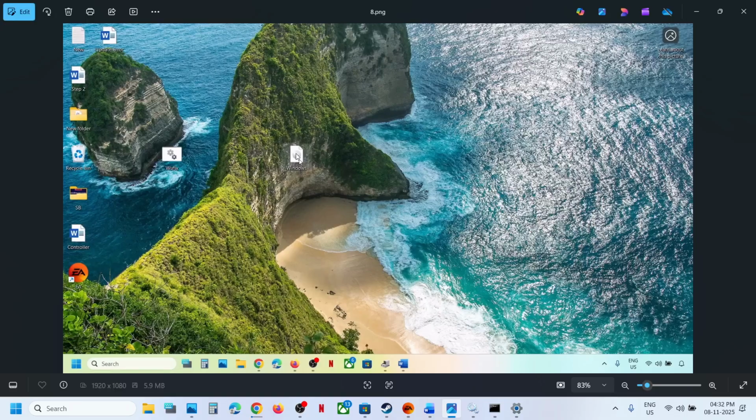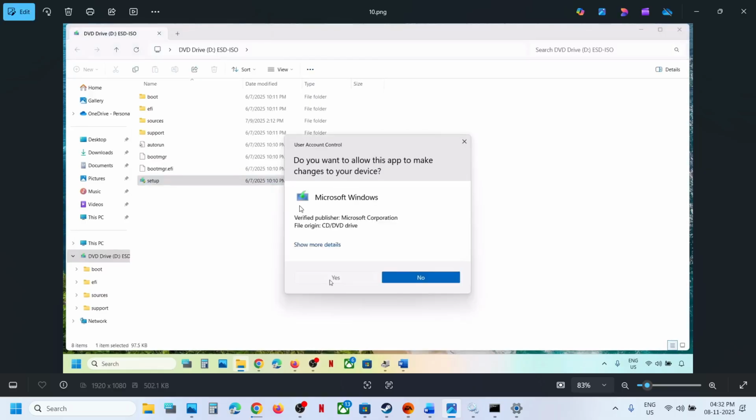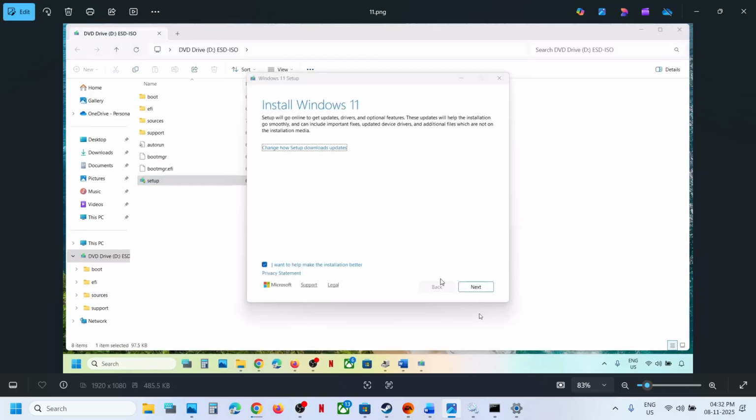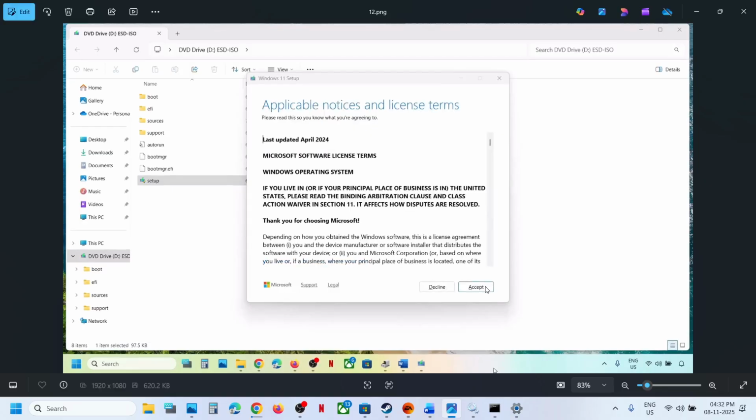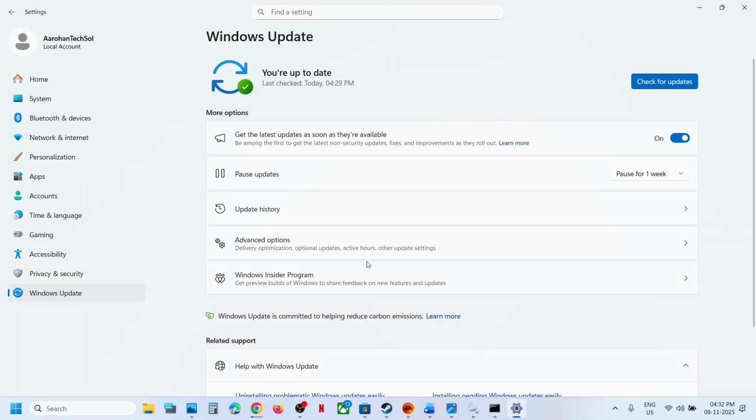Once closed, go to Windows ISO file, make a double click on setup file, click on yes to allow, click on next over here, click on accept over here, and here you can see ready to install. By default, the option to keep personal files in app would be checked. When this is checked, you will not lose any data on the computer, so hit install. After the installation, log into the computer and then you can update your Windows 11.